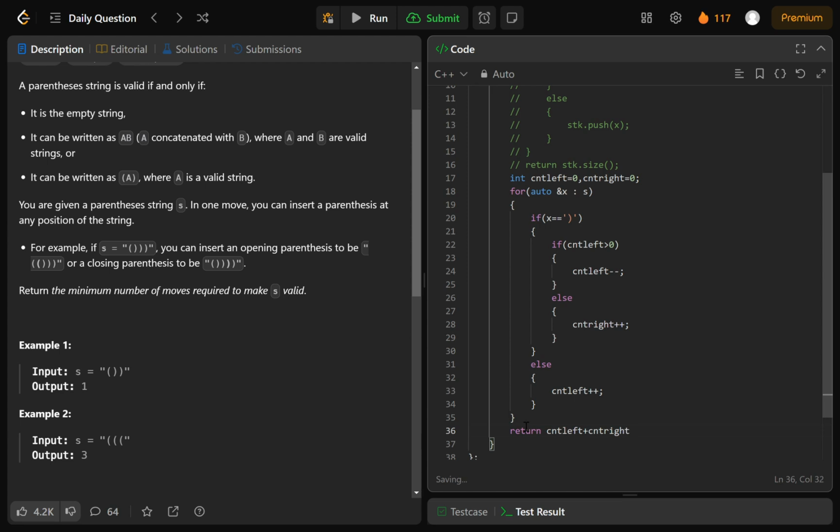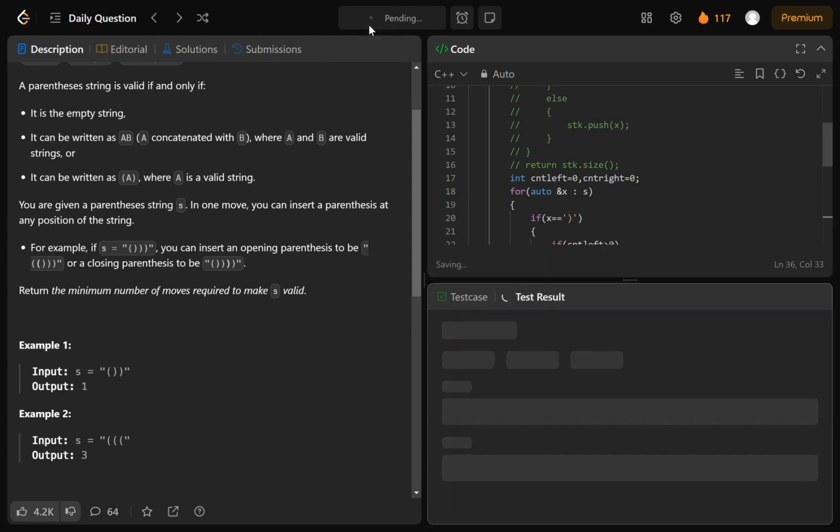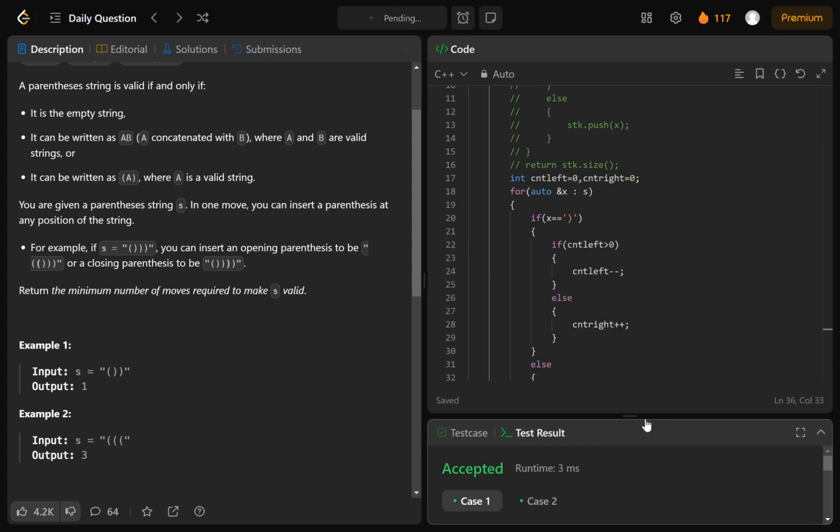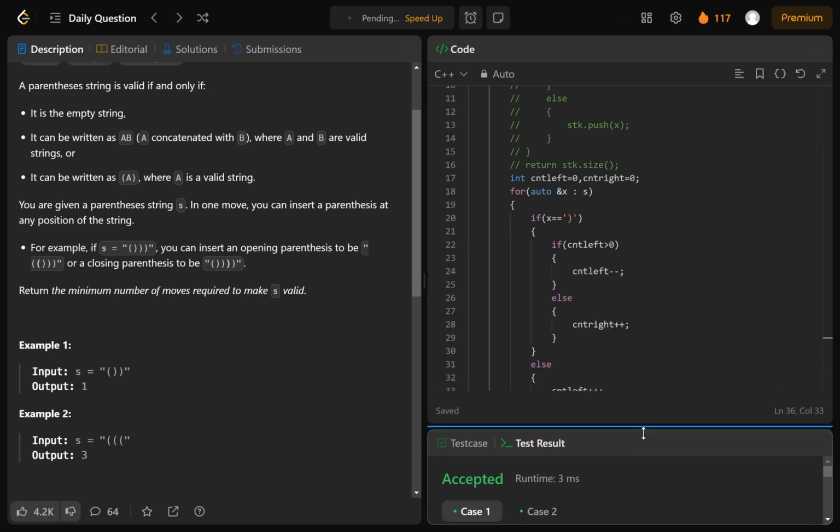count right. Okay, let's run this. Okay, let's submit. So the code is accepted.